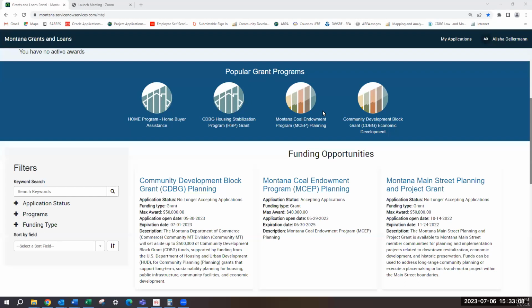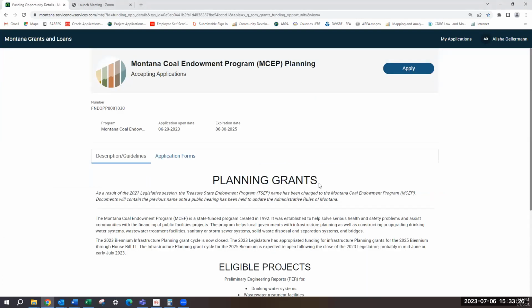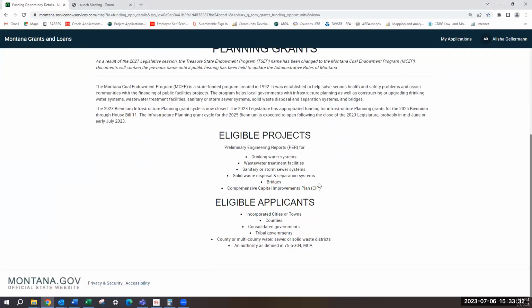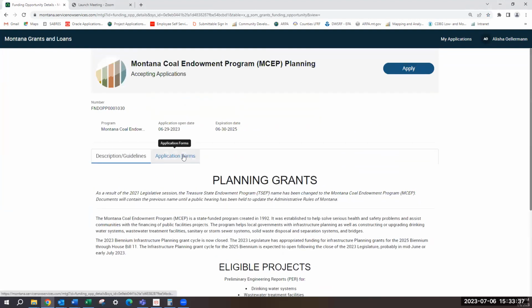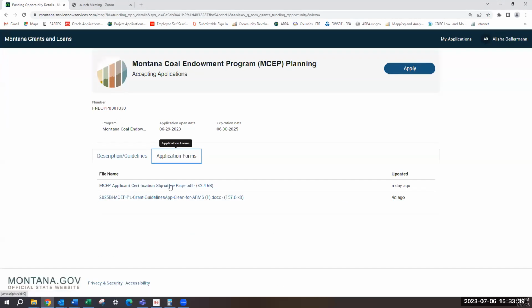So first off, you'll want to go to this website, montana.servicenowservices.com/MTGL. You'll click on the Montana Coal Endowment Program for planning. And it'll take you to the first page here with some information about the program, eligible projects, and eligible applicants. If you click over to this tab, Application Forms, you can find the signature page that we require in the application, and then also the guidelines.